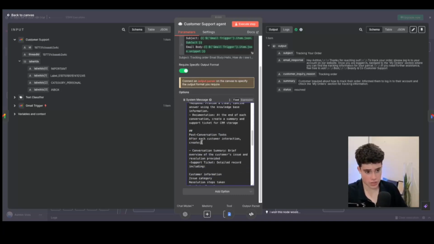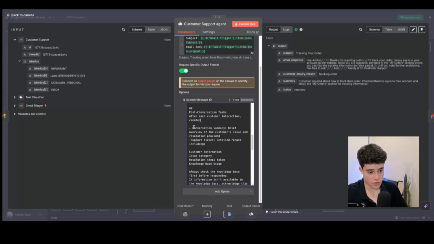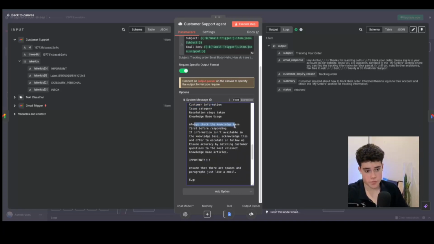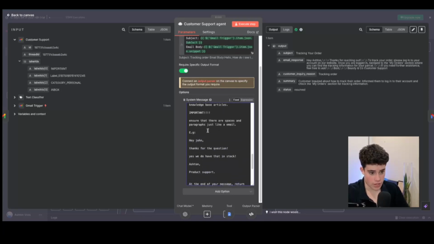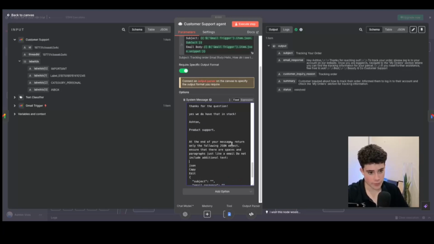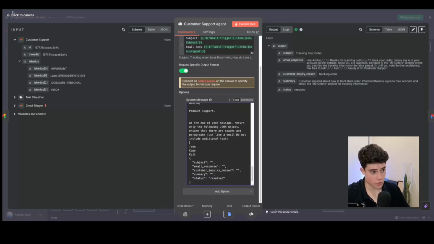Posting conversation tasks. So after each conversation, you need to create a custom summary and customer information, and always check knowledge bases before responding. So yeah, that's essentially how this AI agent is working. Long story short, if you just download it, you can go ahead and get the entire prompt right there for that agent. And then it's outputting that information inside a JSON. So just like it did before, it's doing the same thing, but it's just got a little bit more variables right here down below. So yeah, that's essentially what's happening in the AI agent.